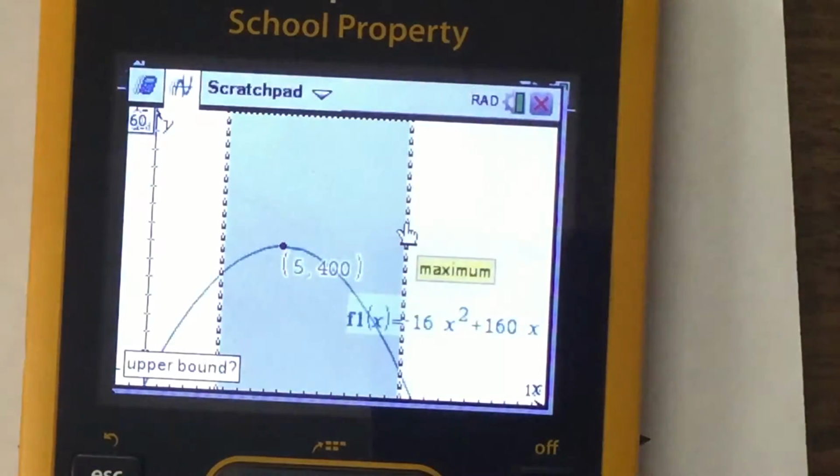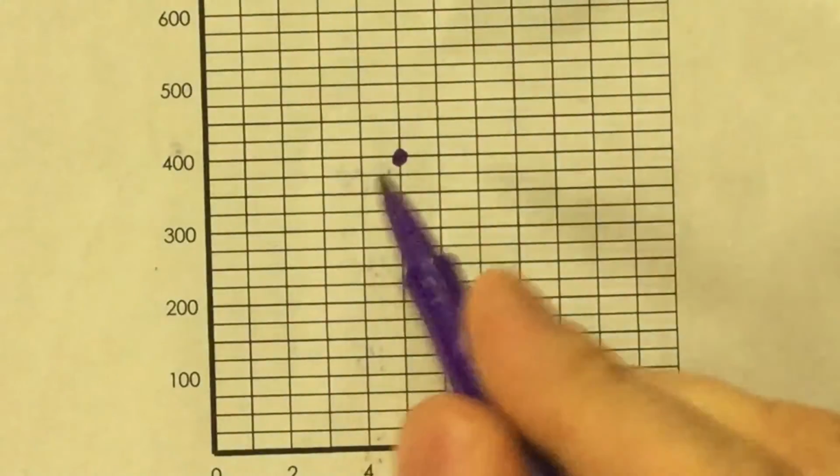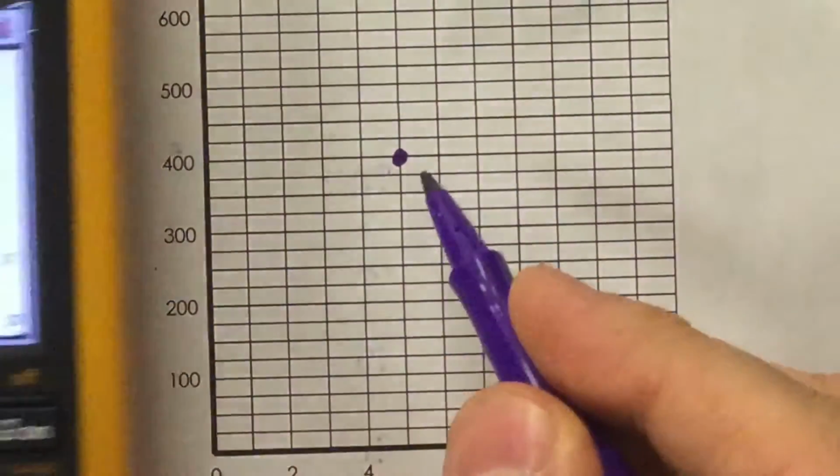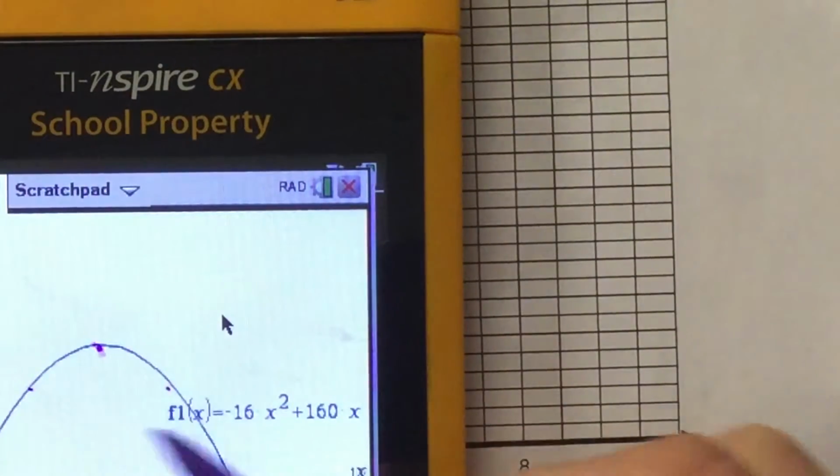5, 400. So there's a few different ways. We found it on the table. We found it by analyzing the graph. Okay, so that's the top. Okay, let's get a few other points. We have this point. We need to get some points here and here and so on.